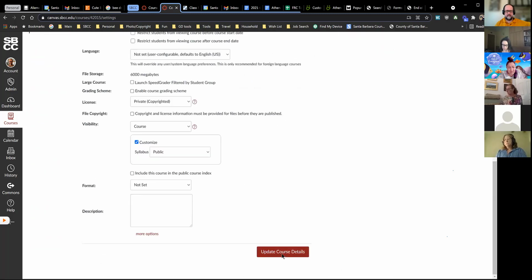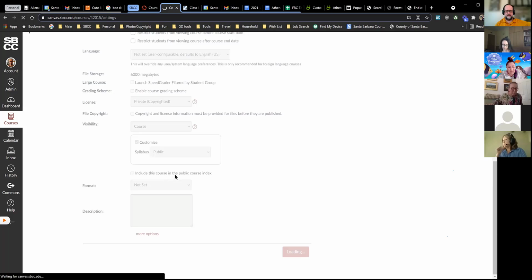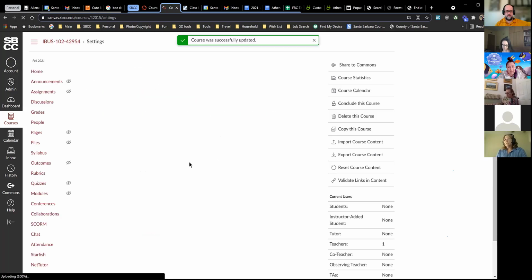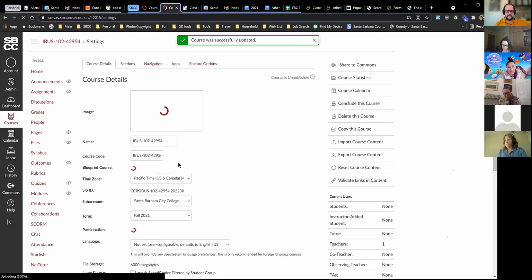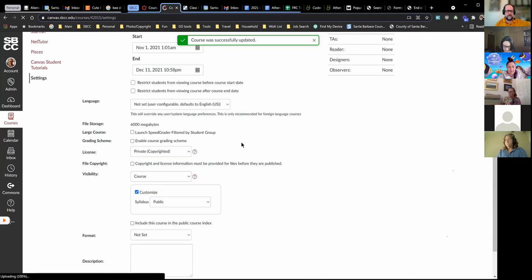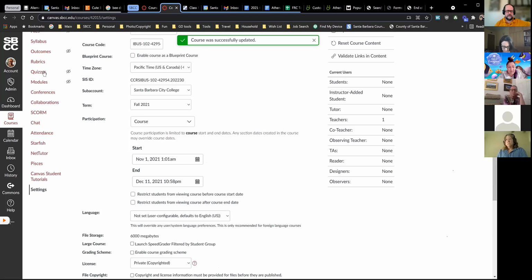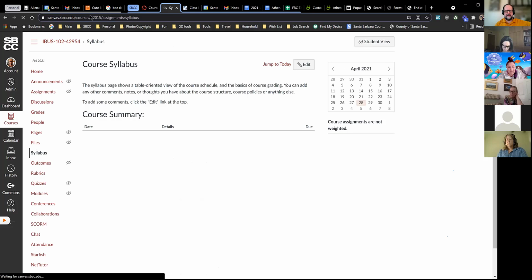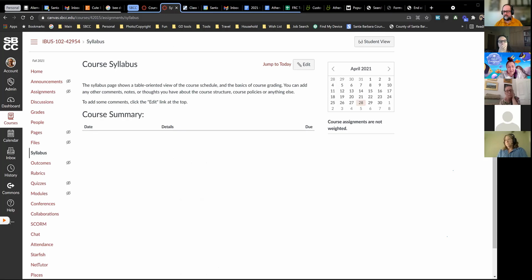So if I hit update course details on this class, and now that that's set to public on the syllabus, I don't think it shows it here. I'm going to verify that. Nope. But I can go to the syllabus page. Obviously, this is a class that doesn't have anything in there. And I can actually grab this link, and I should be able to send this to you. And one of you can feel free to verify this for me, but I will paste that in there.